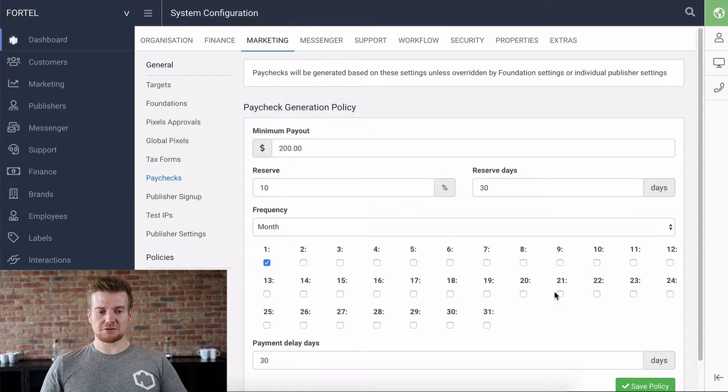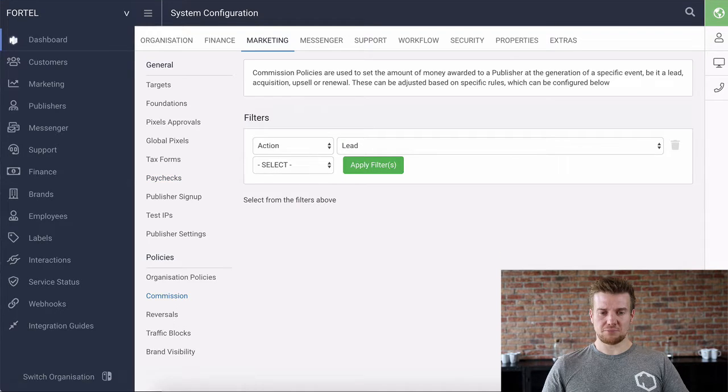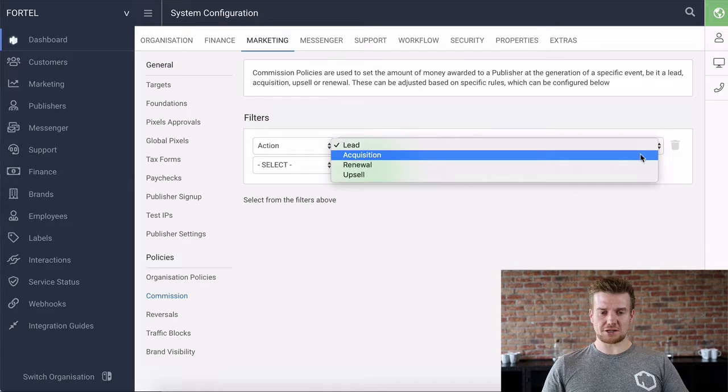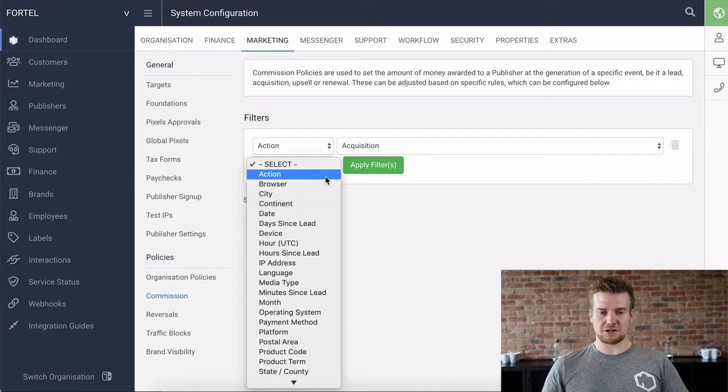So the other area you can set up within your organization settings is the commission policies. You can also set up reversal policies, traffic blocks, and brand visibility here, but in this video I'm just going to focus on the commission policies. So in here we can define which action we're going to set up a commission policy for. I'm going to pick on acquisition in this instance, and I can apply more filters to this as well.